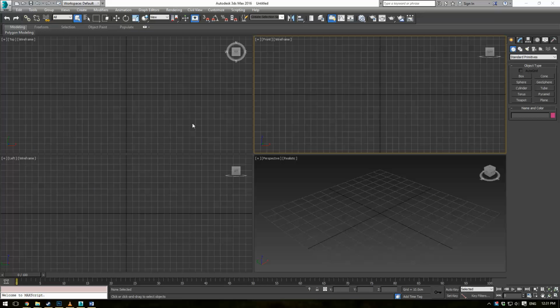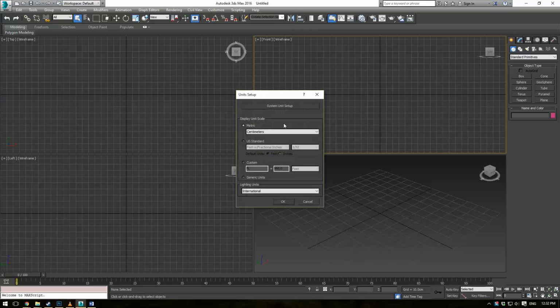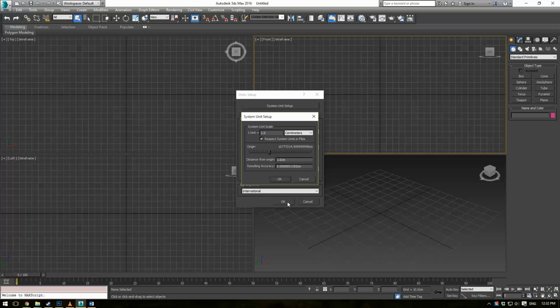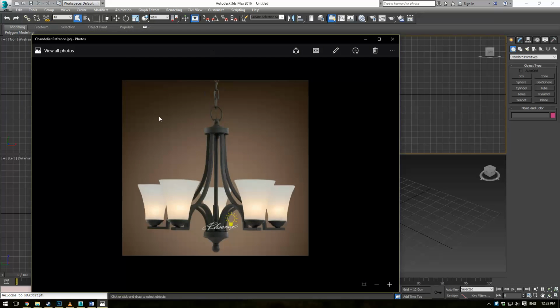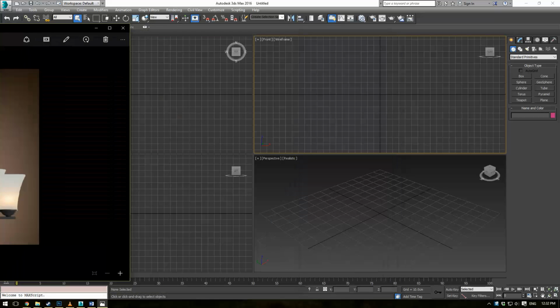So let's begin by first setting up our 3ds Max. Go to Customize, Unit Setup, and just go ahead and ensure that you're in metric with centimeters, as well as centimeters over here. Alright, so next what we want to do is just grab our reference images. So I'm going to be using this image right here. I should be able to post a link below in the video description, or if you want, you can just go ahead and take a print screen of this and pop it into your 3ds Max.